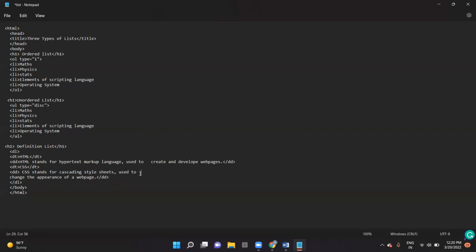Next, whatever we have opened has to be closed. DD has to be closed, see here, DD is closed here. For every DD, it has to be closed with its closing tag. For DT, it has to be closed with its DT closing tag. And finally, we have DL, which has to be closed here. And we are done with our definition list. Here we have to close our body tag, and finally we close the HTML tag.